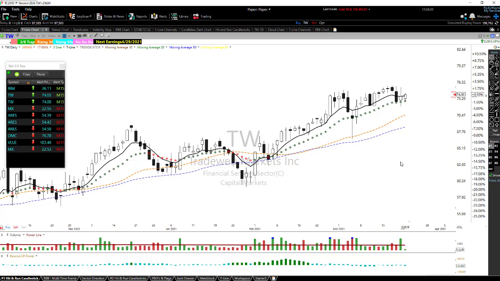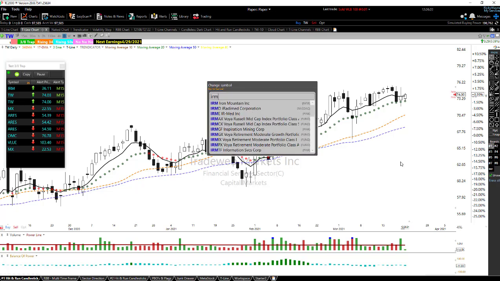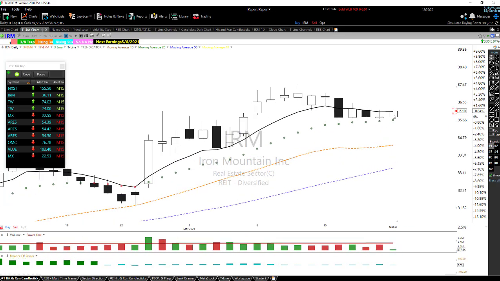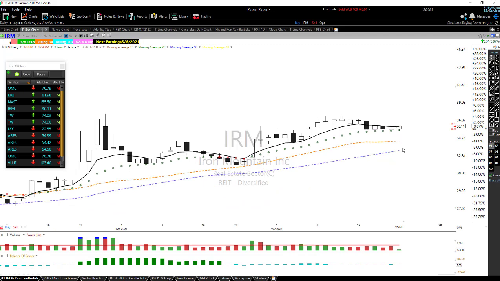Let's look at IRM. There's IRM. Here we're just barely over the T line there. That makes that a 3/8 trap, and here we are trending. Okay.